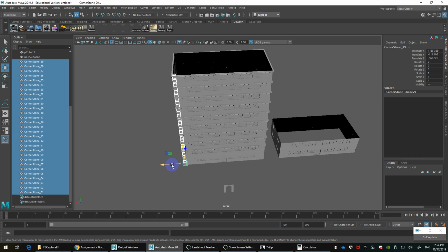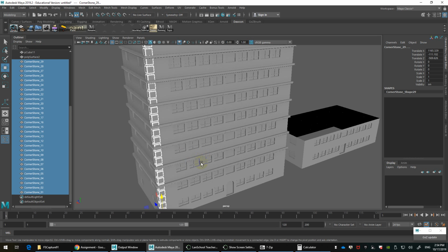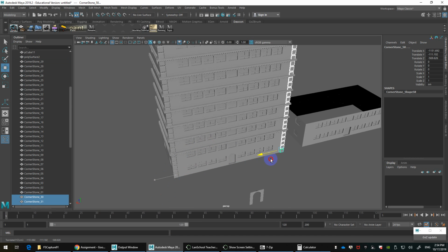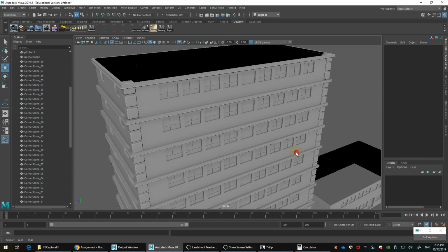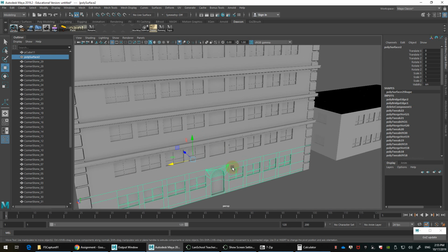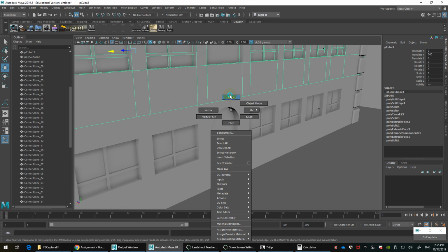You can Control D, or duplicate special. Remember, I didn't unwrap this thing. I probably should have done a quick unwrap on one. But for now, I'm just going to skip that and we can focus on this. There you go. So it's pretty amazing how fast you can build up detail in your buildings. I'll come back to this trim work. So there's another really amazing way we can do trim work.